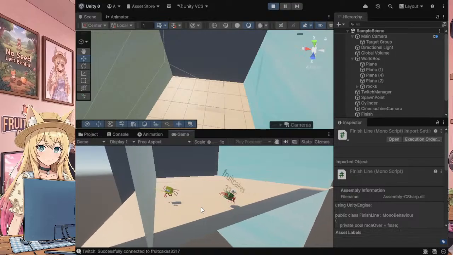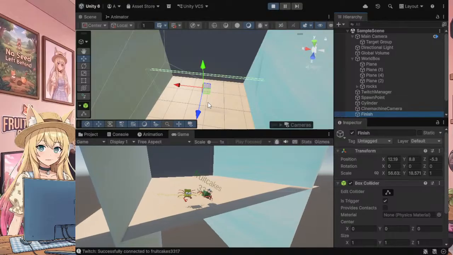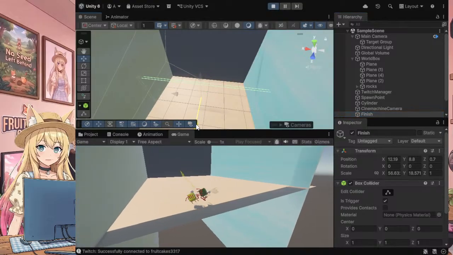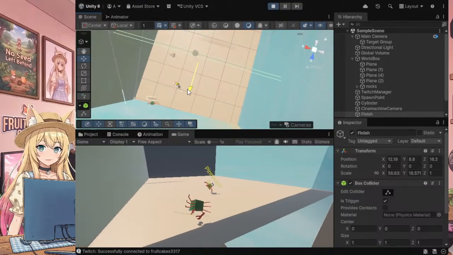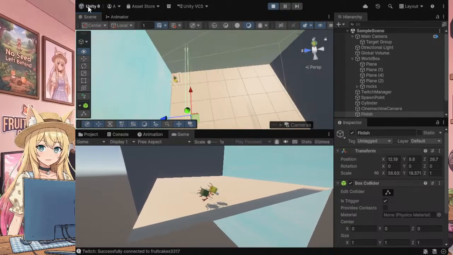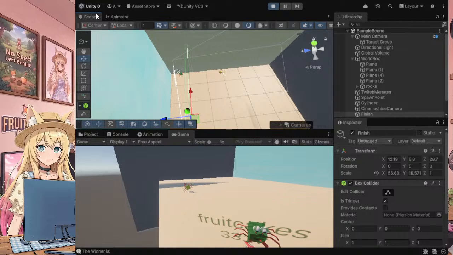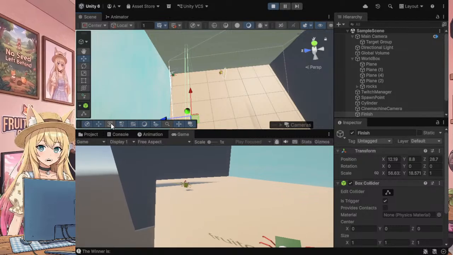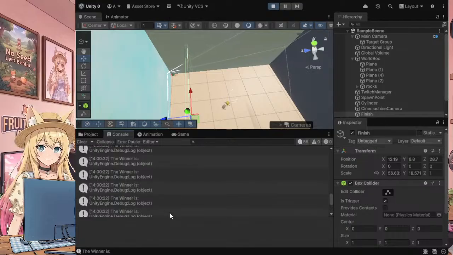Okay. So, where's that thing at? I'm just gonna bring the finish line to him. It's like, come on. And they went right through it. The winner is! It says the winner is! It actually says it! The winner is! It works! It works!